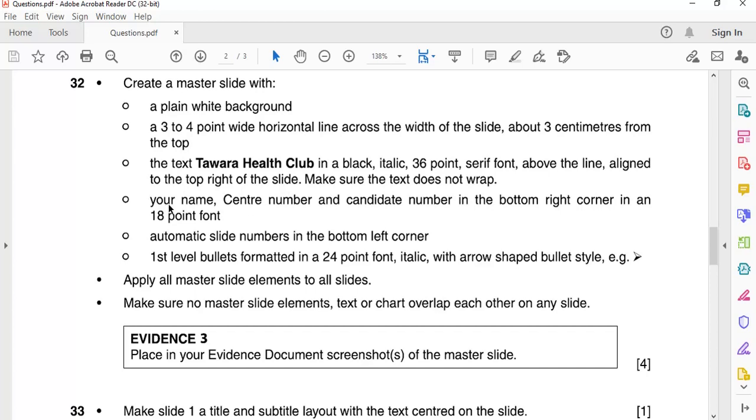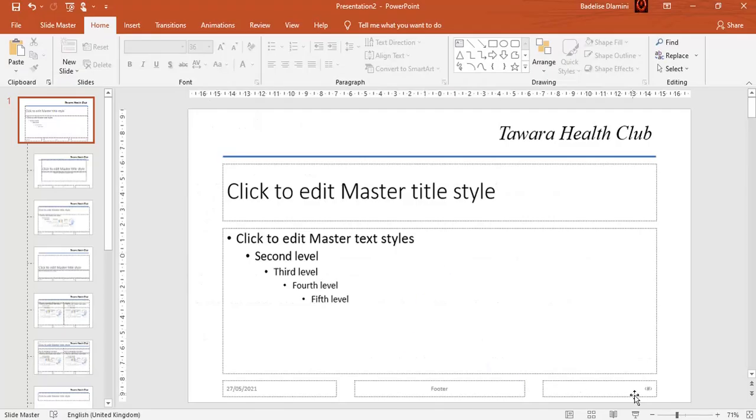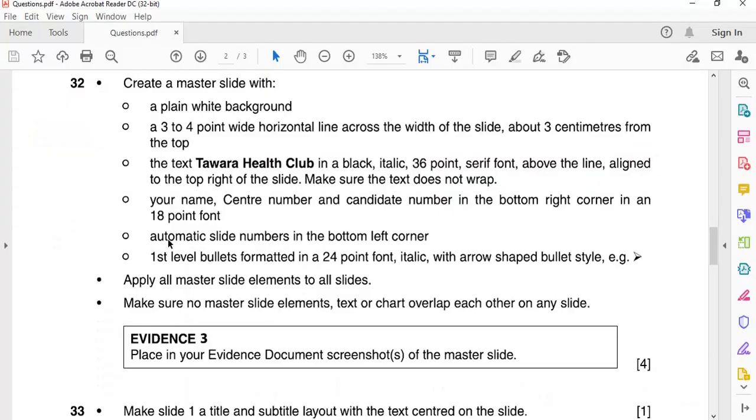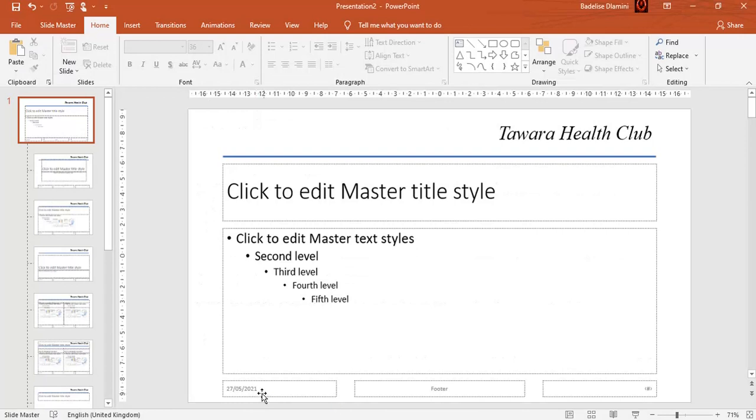Okay, that's okay. Your name and the center number. Okay, let's ignore this. Your name should be on the bottom right corner in an 18-point font. Okay, so our name should be here in an 18-point font, and there should be automatic slide numbers in the bottom left corner. So here we should have automatic slide numbers.